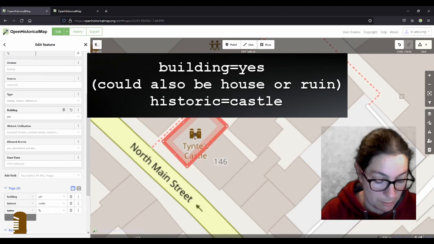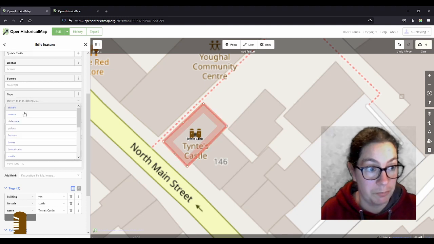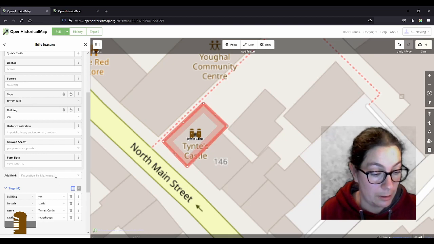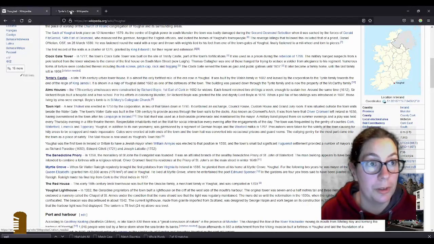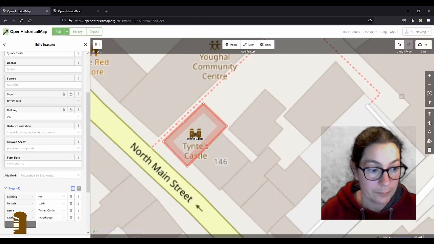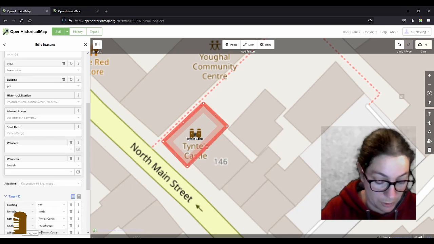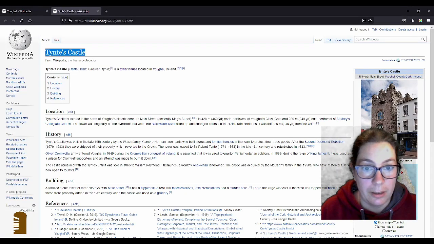Common name, Tynte's Castle. And it is Tower House. And what's the date there? I'll see in Wikipedia. Just open a new tag. That's what it looks like. Lovely. I'll add the Wikipedia. So down here, Wikipedia. And I have to start with EN colon, of course. And it said here somewhere where it was built. When? In the late 15th century.